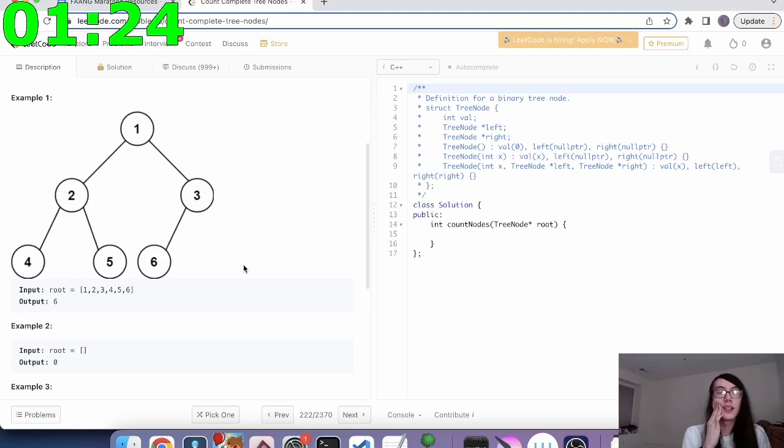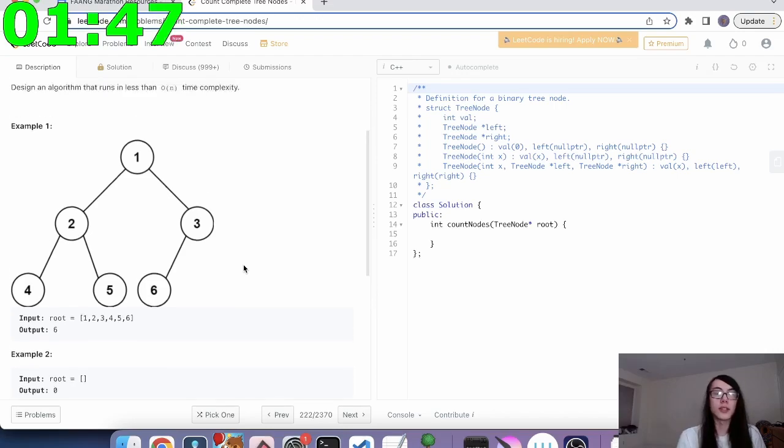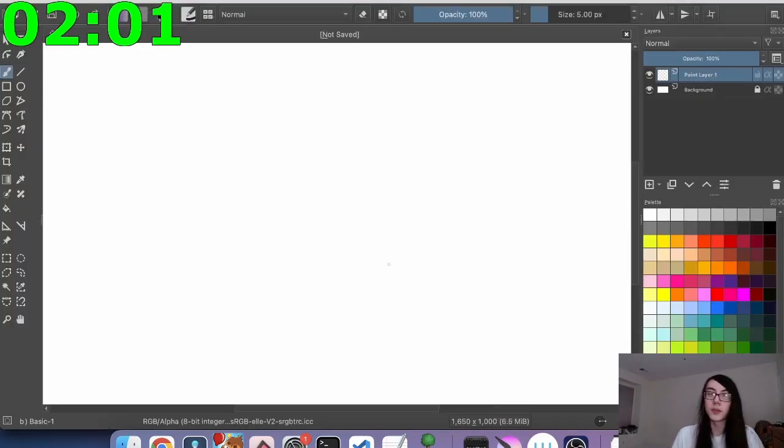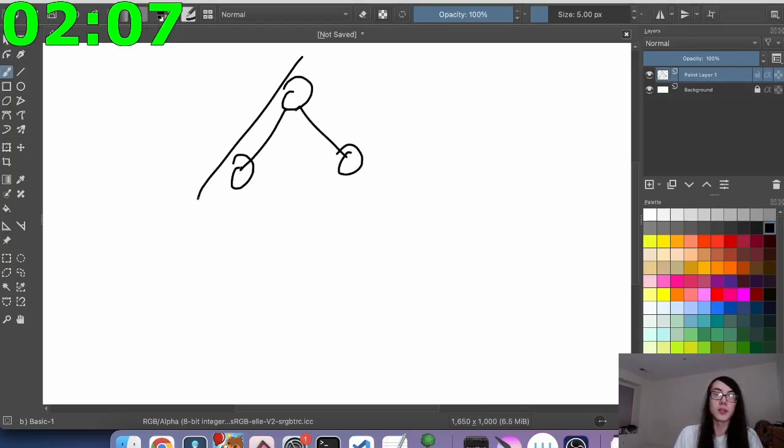Okay, so this seems hard to approach because... Okay, we can binary search this. Are we given the depth? No, we're not. Okay. So essentially, we're given that every level except the last is complete. So we know that, for example, all of this is going to be filled. And then what we're interested in is how many nodes are on the bottom.